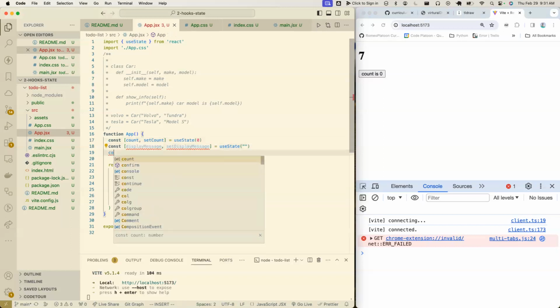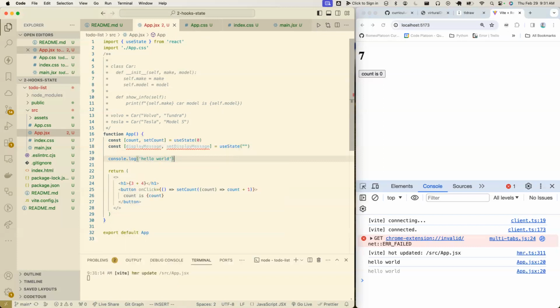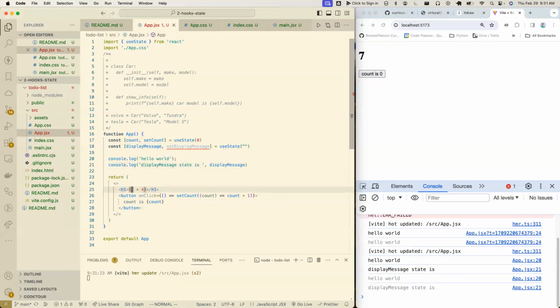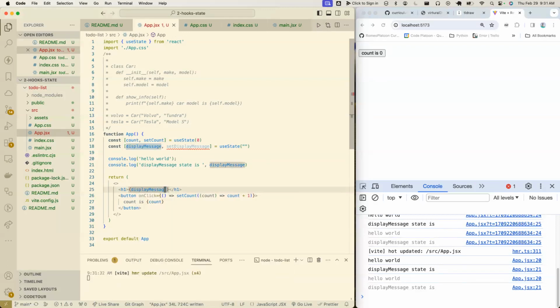I can add a console log here, and let's add a console log just to say hello world. And let's just add a console log, and we'll say display message state is displayMessage. And so where I'm going with this is, since it's just a variable, I can put it right in there. And the argument I pass to the useState hook, to the function, is the initial value I want for this bit of my React component's state.